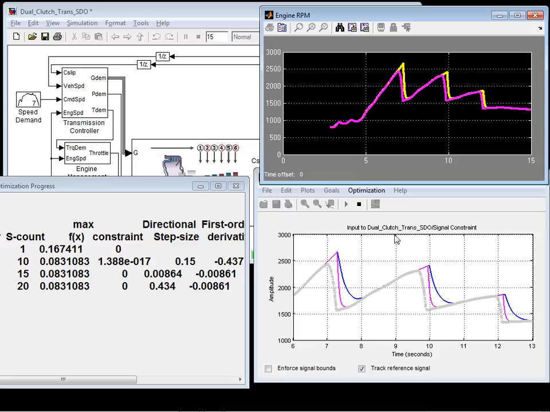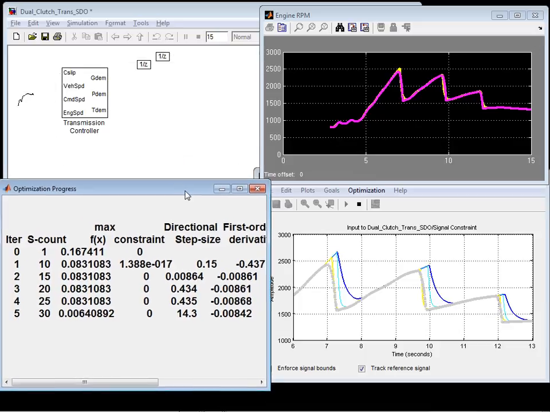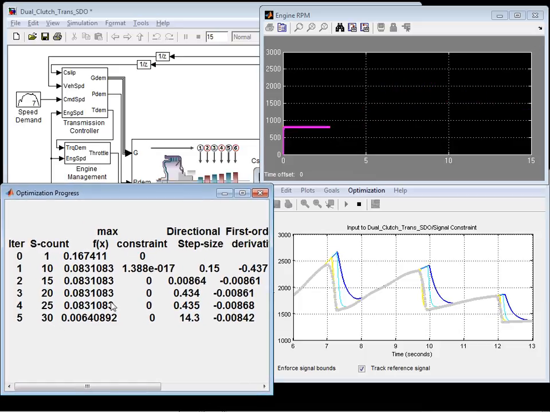We can set up this optimization to use any of a number of optimization algorithms, and we even have the option of running these simulations in parallel. Simulink design optimization will continue tuning these parameters until the results of the cost function, or the difference between the two signals, lies below a tolerance that we have set. We can see that the optimization has already run over 30 simulations, and the results look a lot better than they did in the very beginning.